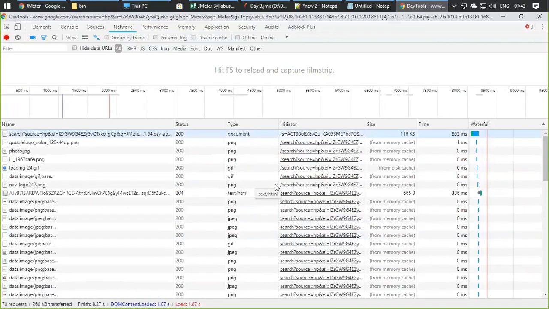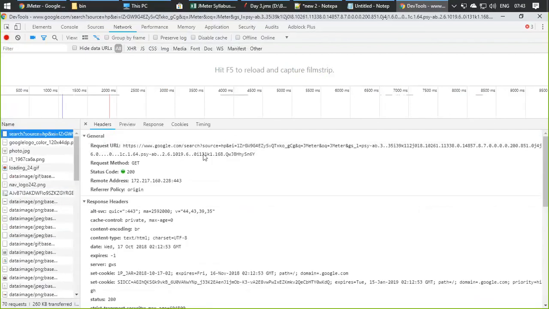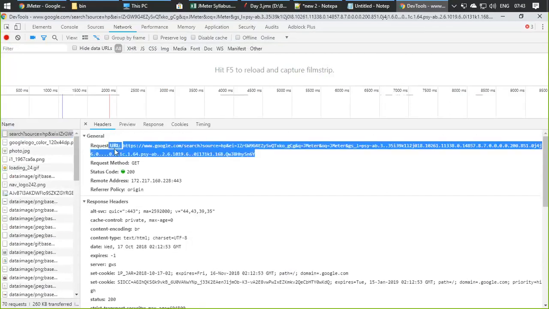Now, if I go back to the developer tools, you would see that this is what we've searched for. Okay, this is the URL that has been requested, and it contains a lot of information right now. Okay, so let us do one thing.